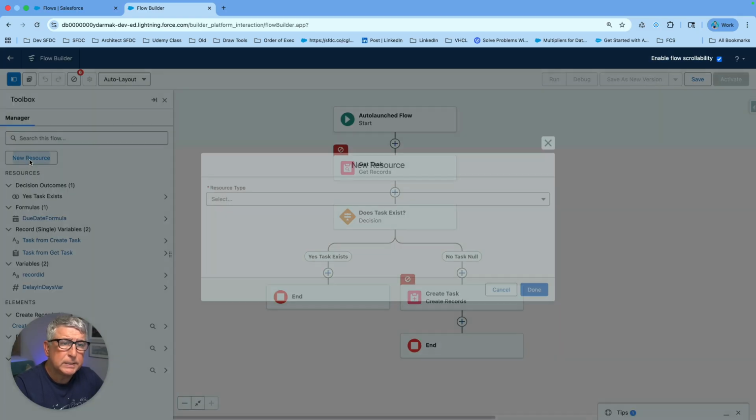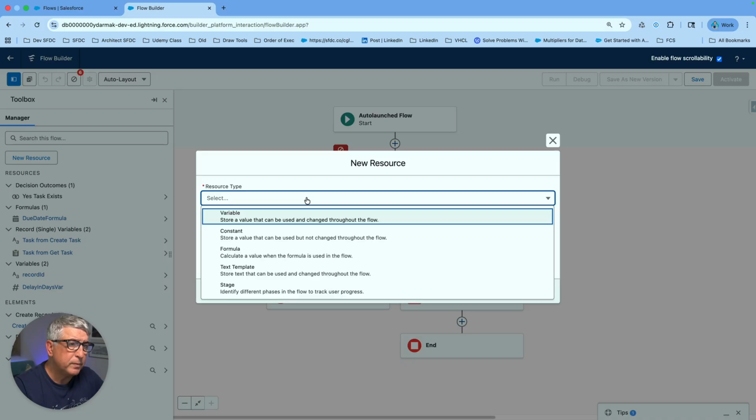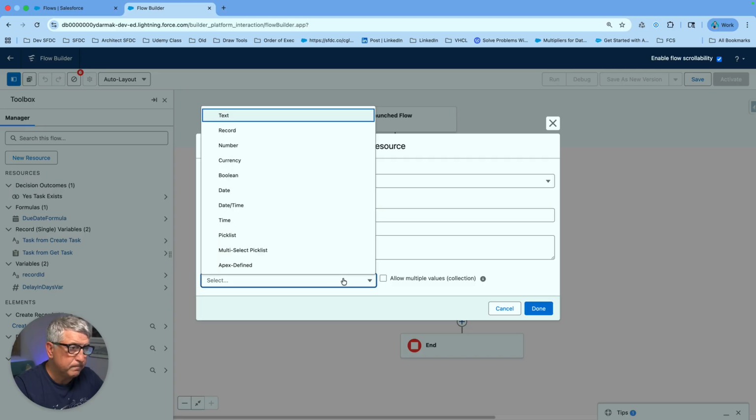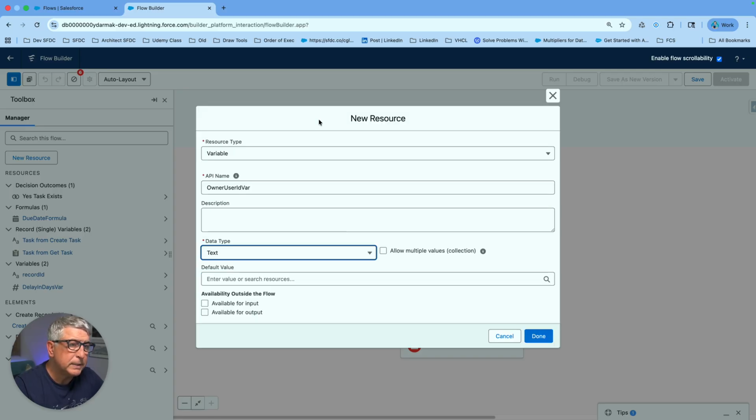And let's create another one for owner user ID variable. So this is going to determine who's going to own the task. Let me correct this typo here. All right, so this is going to be again a text variable, available for input, checked.